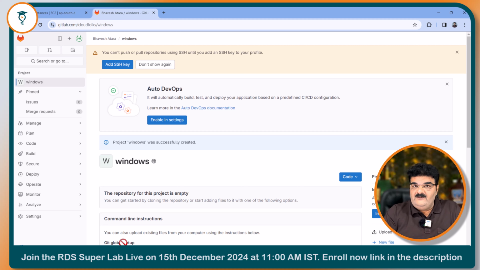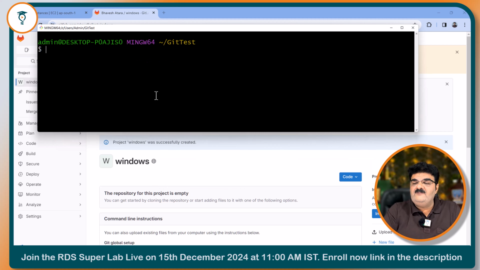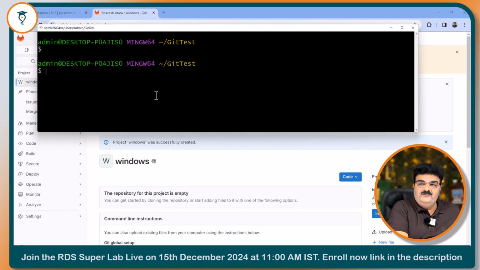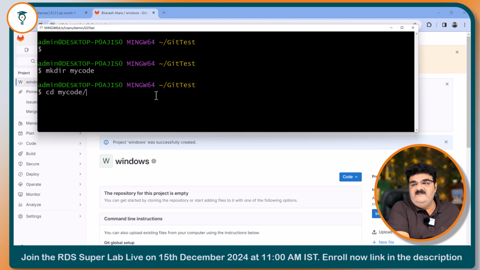So I have to have one local repo as well. So I'm going to open this Git Bash. I'm on the Windows system right now. Okay. Now I'm going to create one Git repo. So let's say mkdir my code, cd my code, git init.